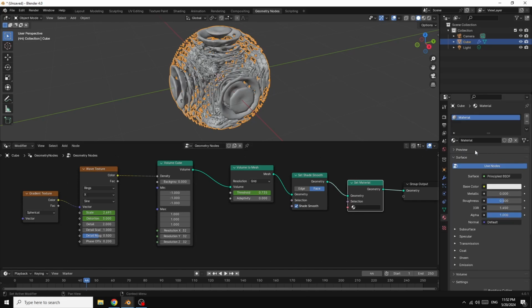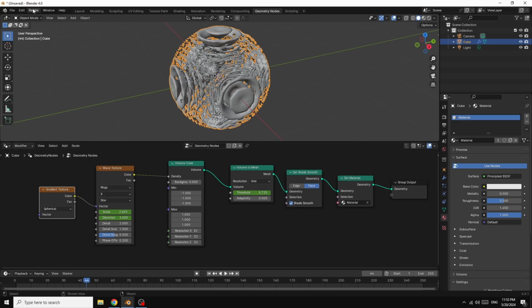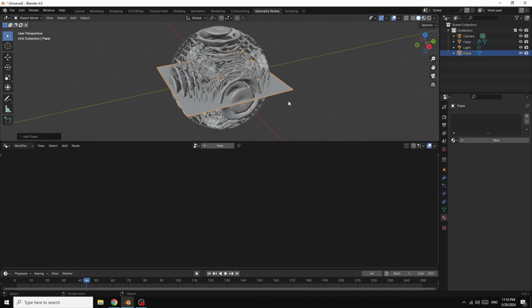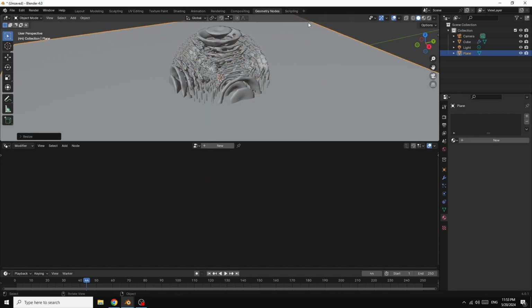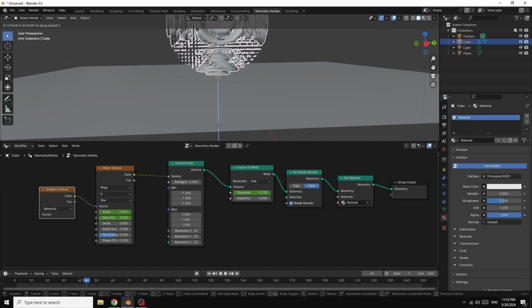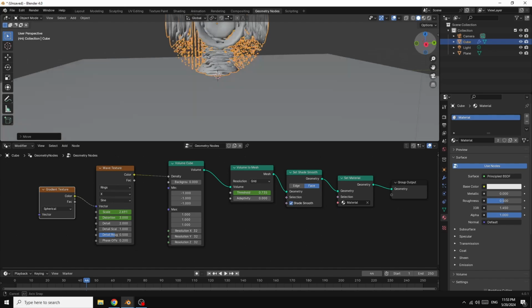Now I go here in materials. You can name it or just leave it like this. So I go here and I select material. Now we are finished with geometry nodes. I go here in add, in mesh, I add a plane. S to scale. I select the object, G Z up, just like this.